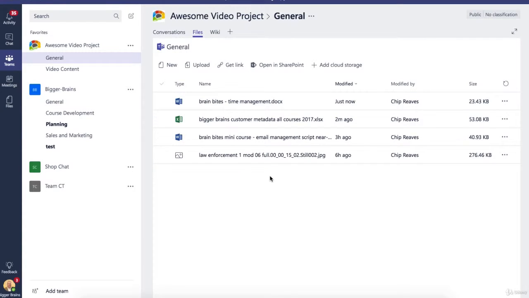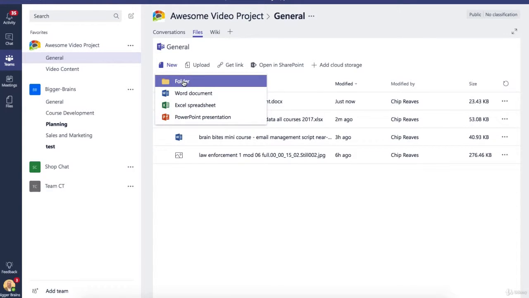Something else I can do is notice that I have a new icon up here. I could just create the document right from here. So let's say that you and I are going to work together on a list of ideas for our video project. Rather than having to create that document somewhere else, I could just do it right here. So I'll do New. Notice I get the option of a folder where I could start organizing my files into different folders.